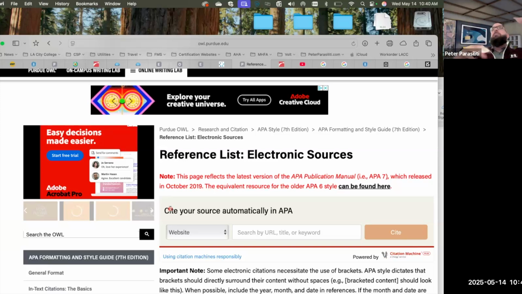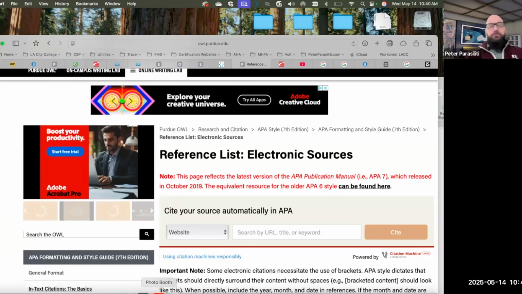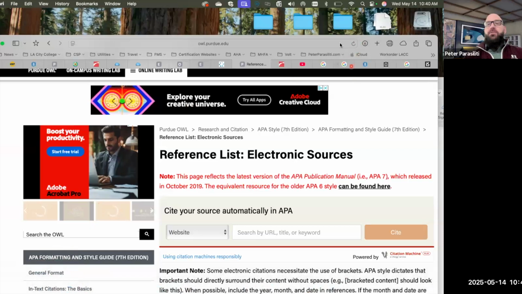So let me show you an example of how citing looks in a larger paper. Let's see what we've got for you, people. This is where I get to show off a little.